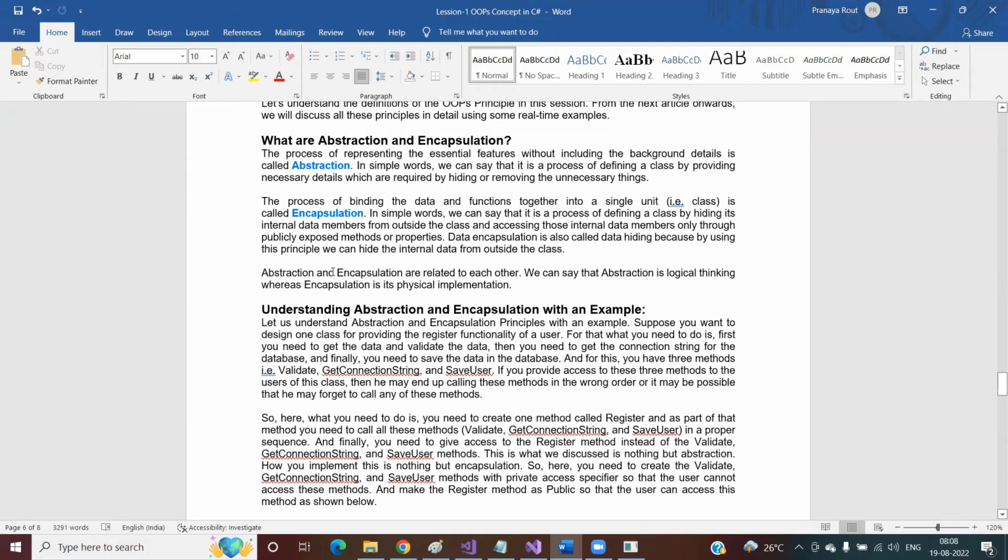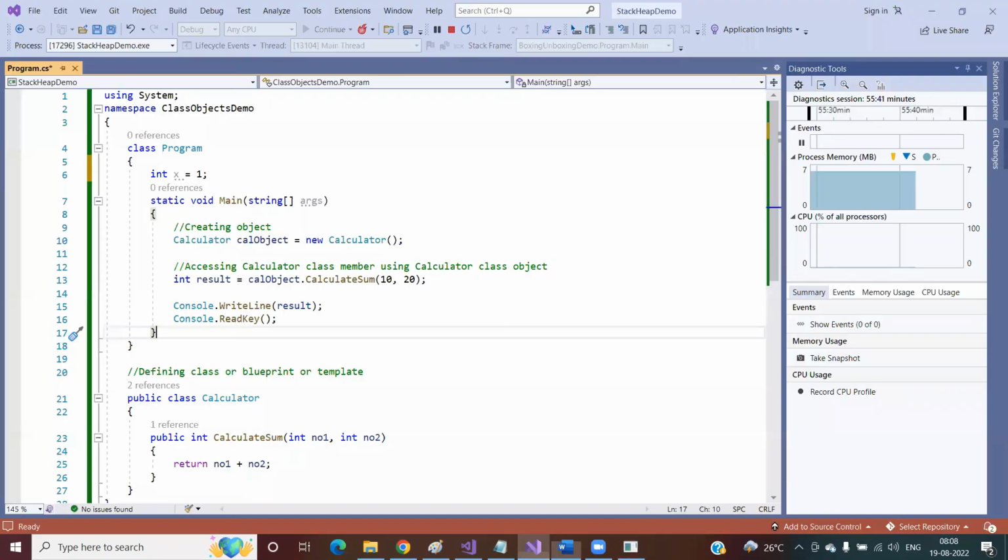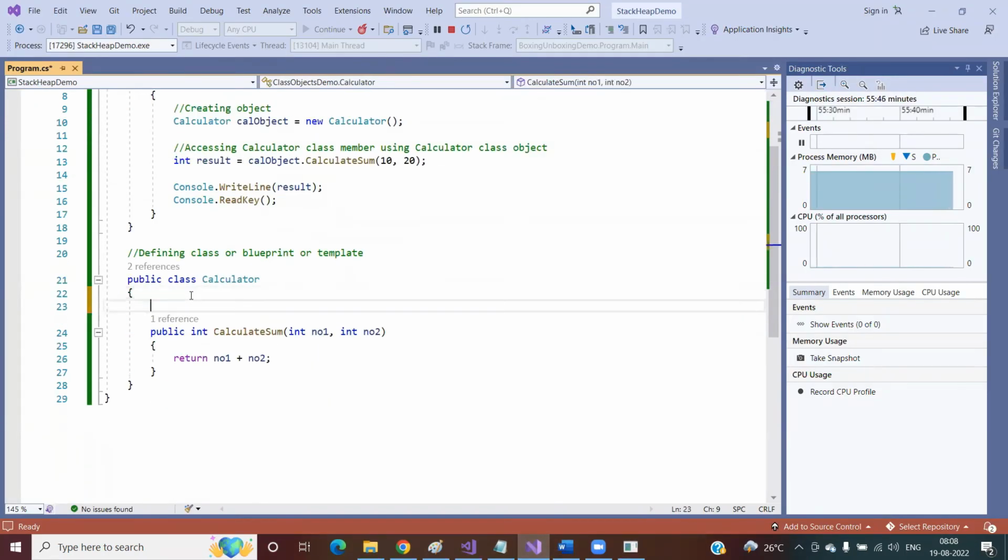Data encapsulation is also called data hiding because by using this principle, we can hide the internal data from outside. Abstraction and encapsulation are related to each other. We can say that abstraction is logical thinking, whereas encapsulation is its physical implementation, right? See, this is one class, right? And in this class, I'm declaring some variables, right?